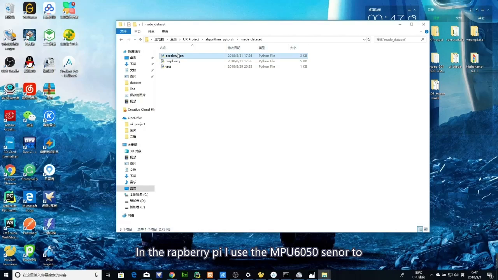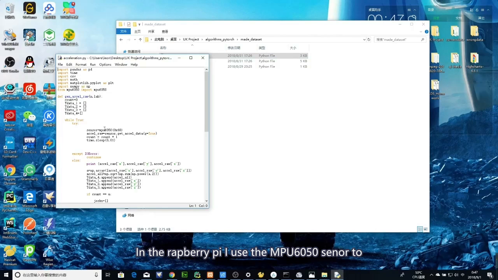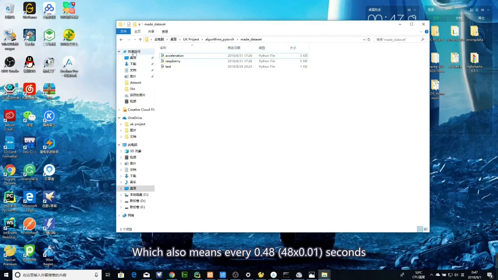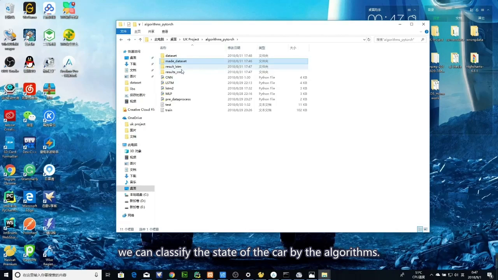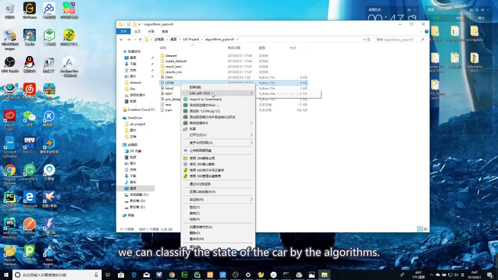In the Raspberry Pi, I use the MPU 6050 sensor to detect the acceleration and record it in different situations. I set a time interrupt of 0.01 second to generate the acceleration data. Because the collision happens within 1 second, our system must handle it very fast, which also means every 0.48 seconds we can classify the state of the car by the algorithms.